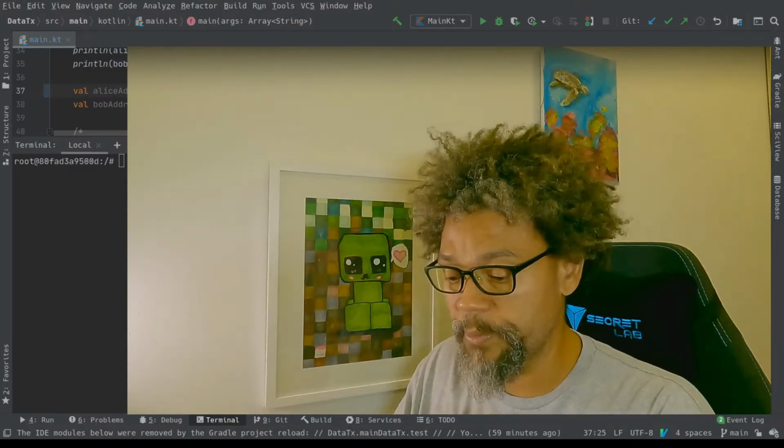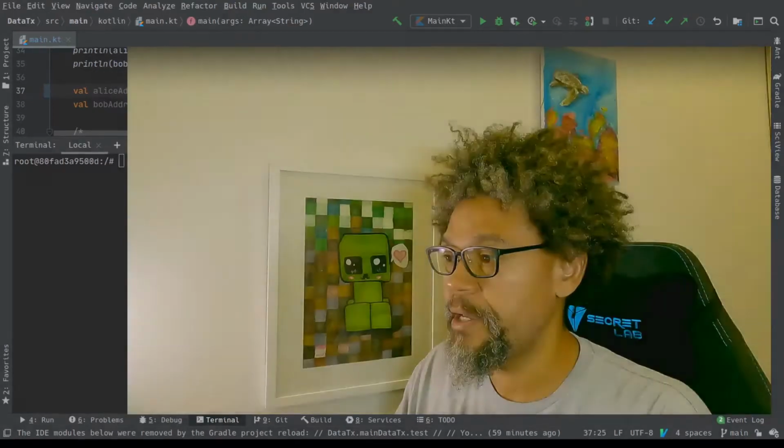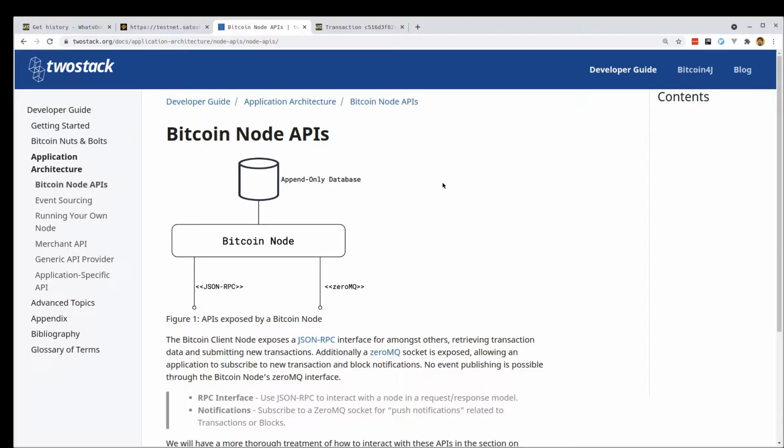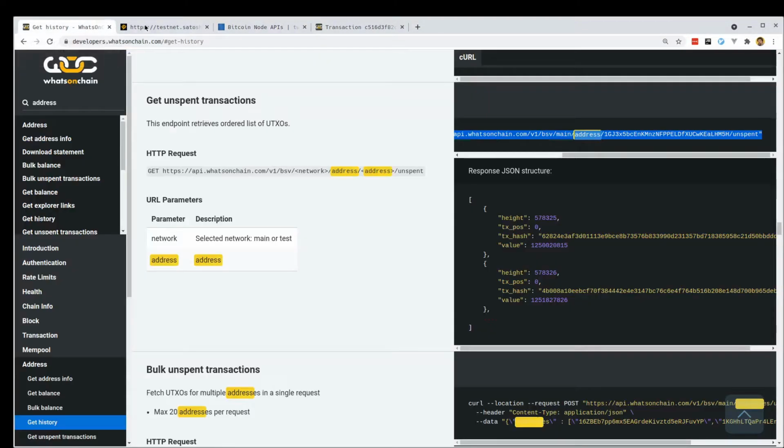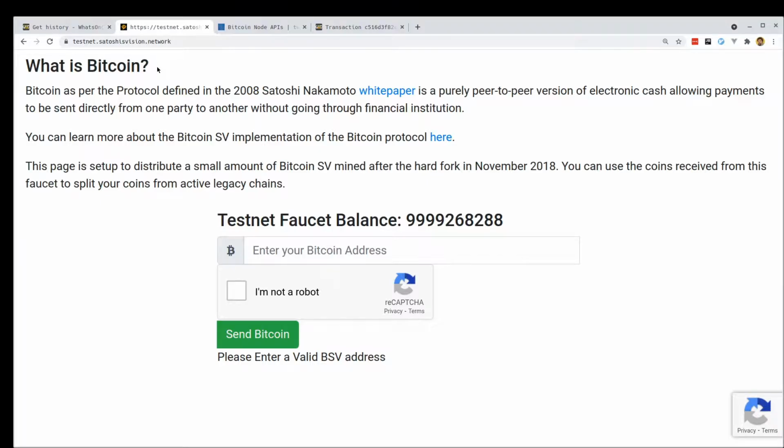The faucet we'll be using today is this one right here, located at testnet.satoshis.vision.network. Say that 3 times quickly in a row. Okay, and so let me grab Alice's address and show you how this is done quickly.